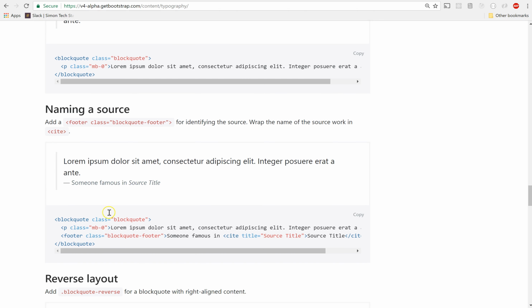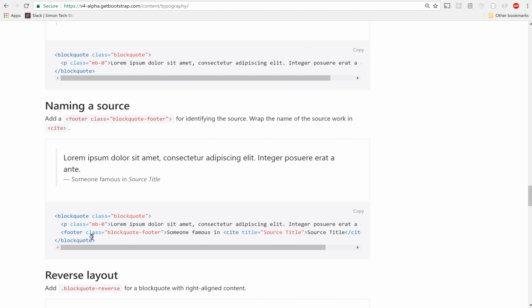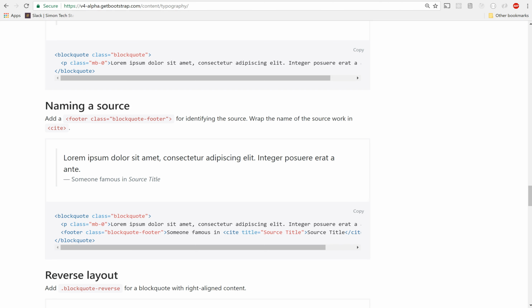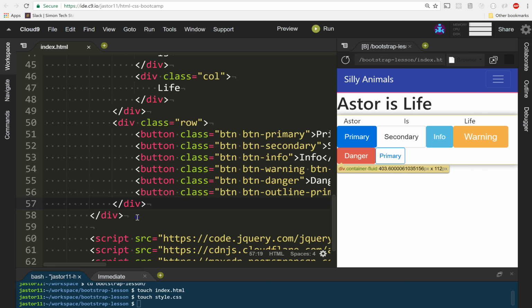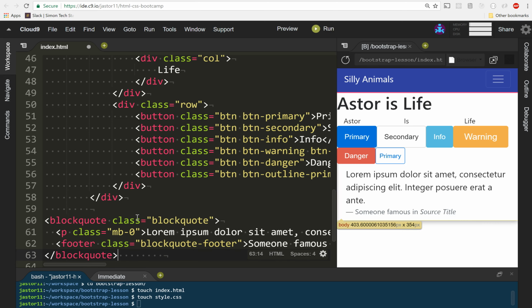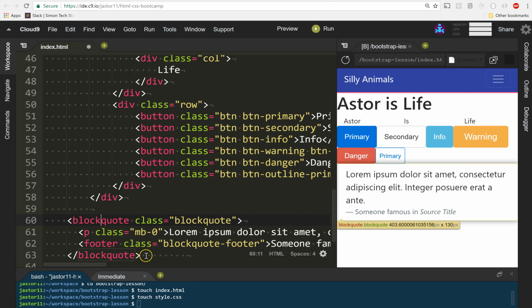Block quotes with a source is the one we're going to use right here. So just go ahead and grab that block quote. Grab it. Copy it. You can click on the copy button too if you don't want to take all your time highlighting. And just paste it directly below this div with the buttons. Just right here. Boom! Paste it in. Now you'll see it doesn't quite look that nice yet.